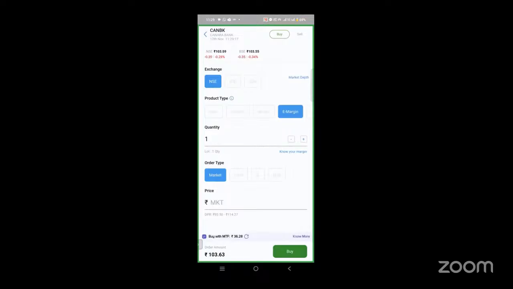So you can also check what margin is required. For the cash segment, I have to pay the entire 103 rupees, while in MTF, I have to pay only 36 rupees. You can also check at the bottom of the page, there is an MTF tick. You can check what margin is required for the MTF.